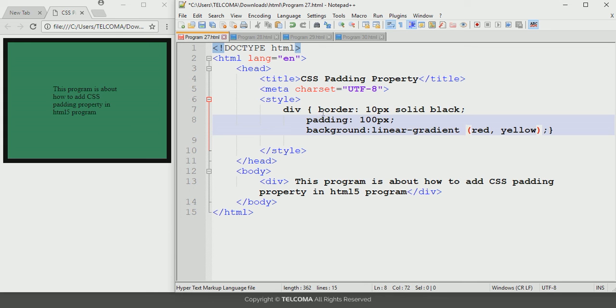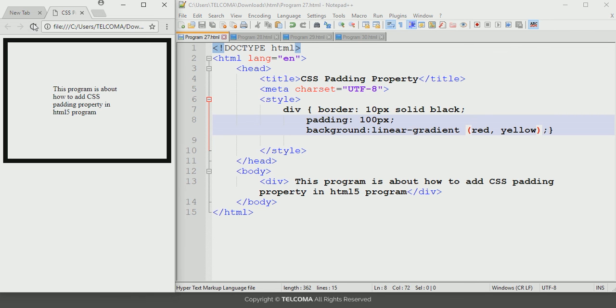Let's see how it will display in the browser. So save it and refresh the browser. There is some error in this linear. Save it and refresh it. So it will display like this. Here the linear gradient configures a linear blending of the shades, so it's giving the red and yellow shades.